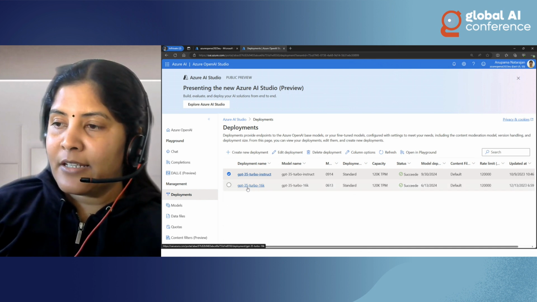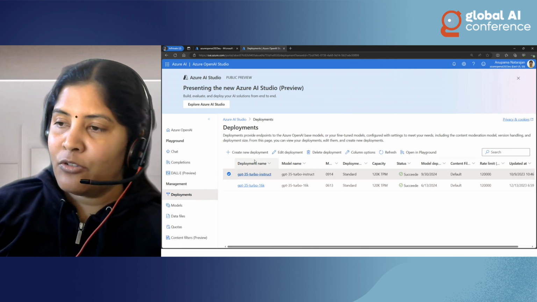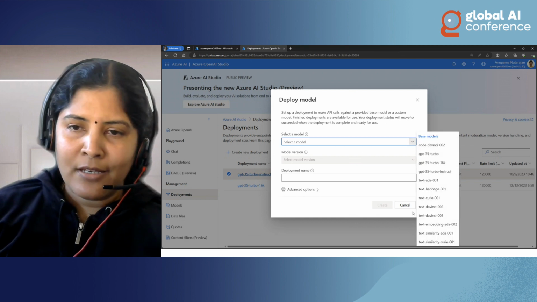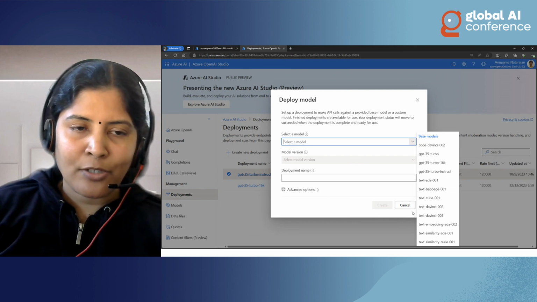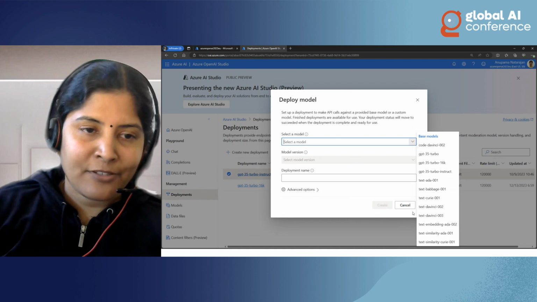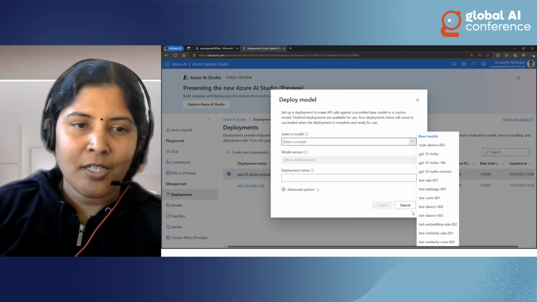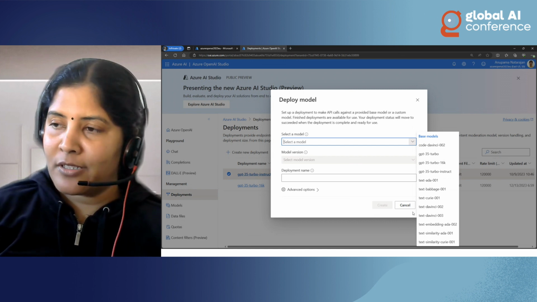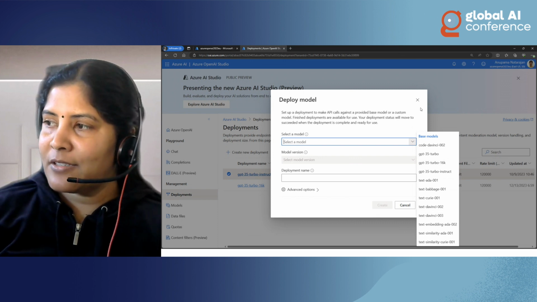So here I have created a new deployment, GPT-3.5 Turbo 16K. You can go ahead and create a new deployment and choose the models. If you notice, I have the GPT-3.5 Turbo here, but I don't have the GPT-4 models because that is available in a different region in my subscription. So I have to go to the Sweden Central region if I have to look for the GPT-4 models. That's just to show you the different variations.